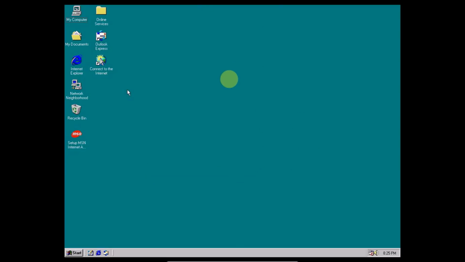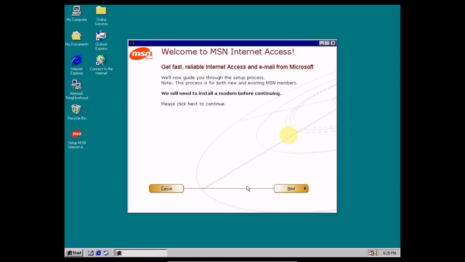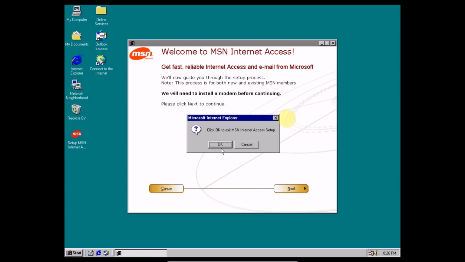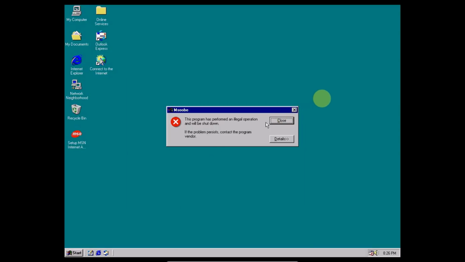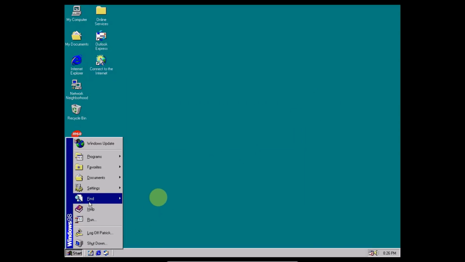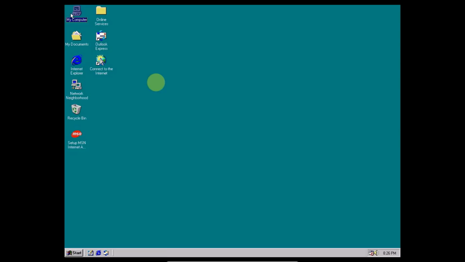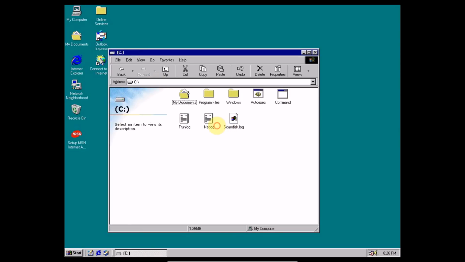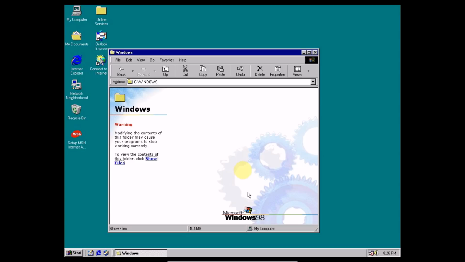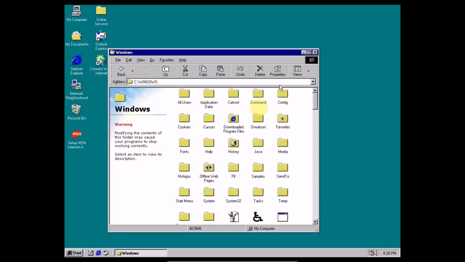And now I'm going to quickly show you how to get the internet working. So I'm going to click on connect to the internet, and this should happen. But we're not going to use MSN, so we're going to click on OK. Okay, so we're going to click on Start. Sorry, we're going to click on My Computer. We're going to go to the C drive. I'm going to go to Windows. Show files. Media, where is it?